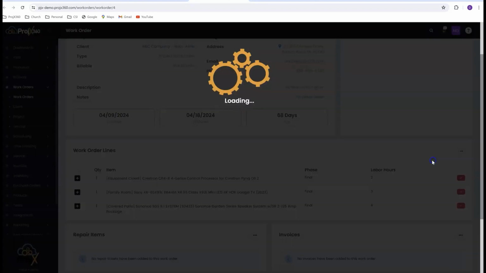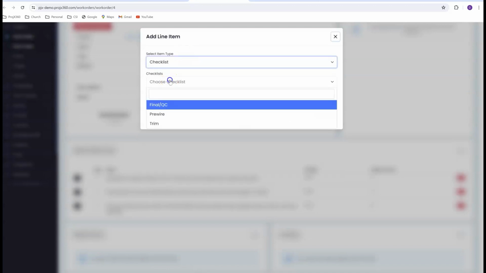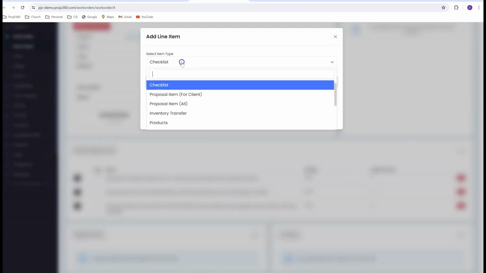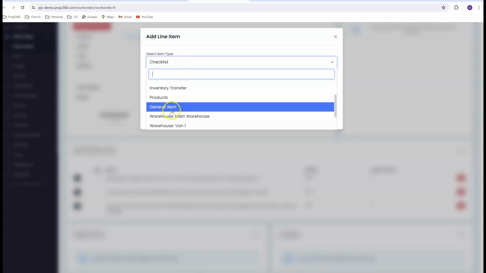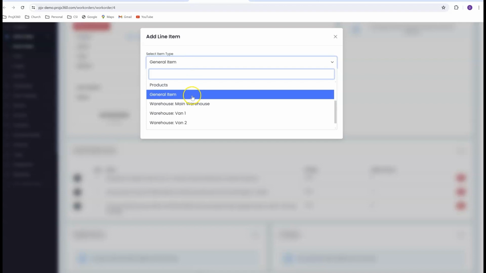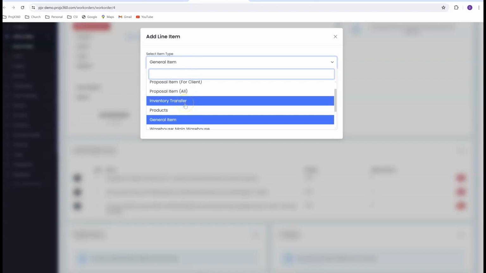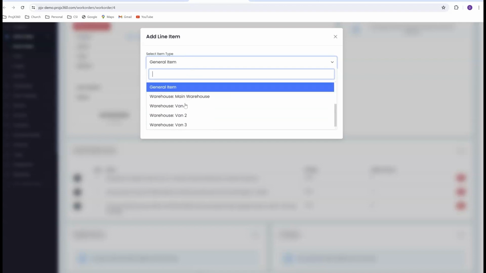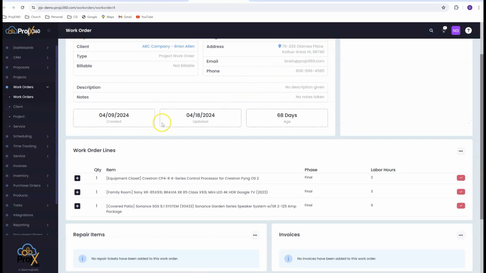Another option is, remember those custom checklists you could build? You could bring one of those in from your library. If this was a service call and you just need to type in what they need to do, just go to general item and you can just type in what they need to do. If you're using our inventory system, you can associate an inventory transfer to a work order or bring things in from the various warehouses you created. So lots of different options there.